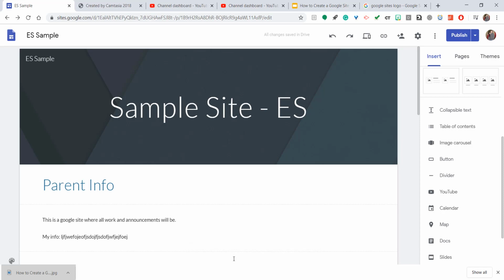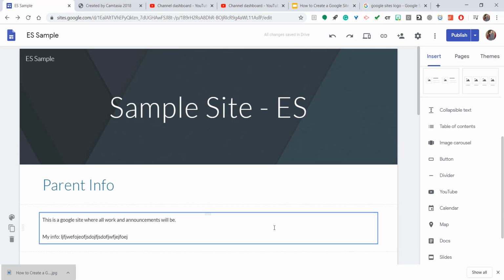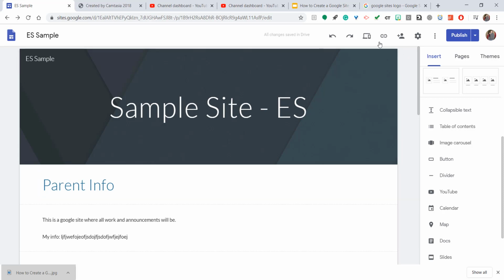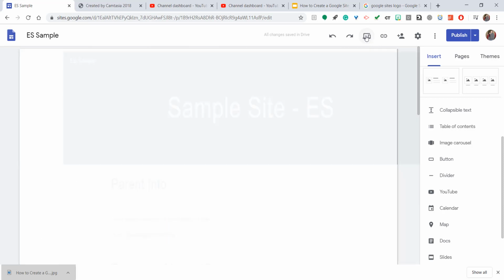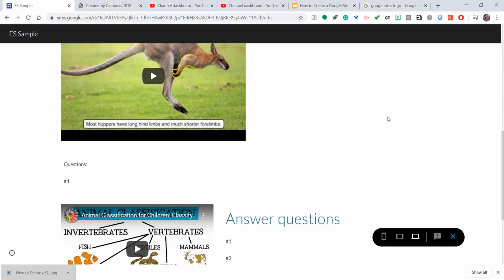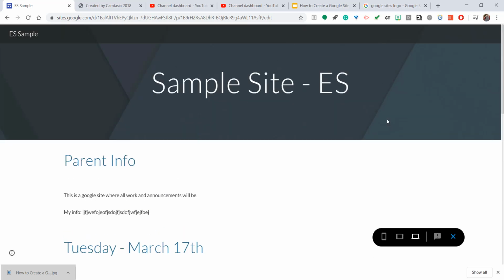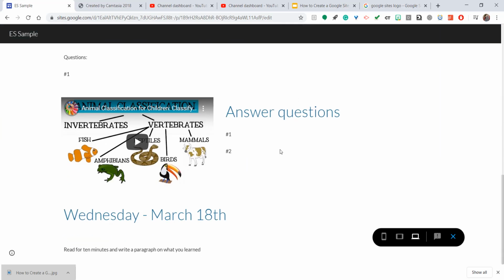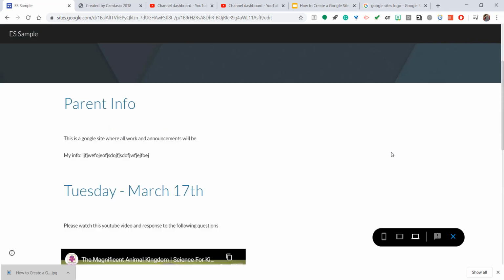And if you want to see what it looks like at any point in creating it or afterwards, up at the top, there's a preview button. So you go ahead and click that. And this is what it'll look like when parents come in and see your site. Right? Mine is only one page, so it's a nice little scroll. And all the work is right there, separated by date.